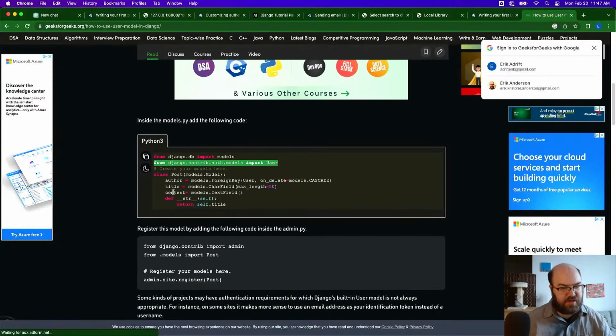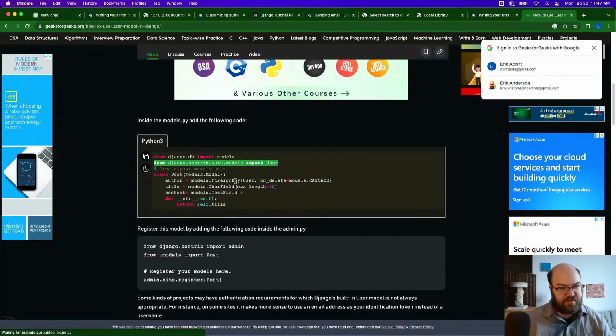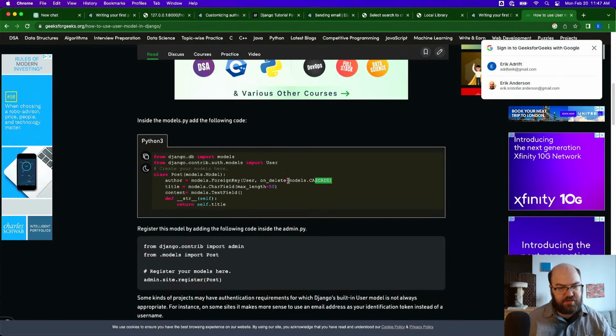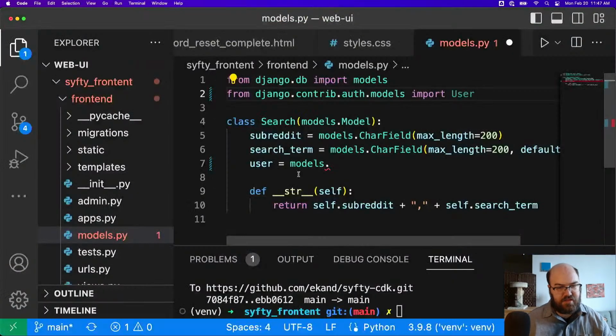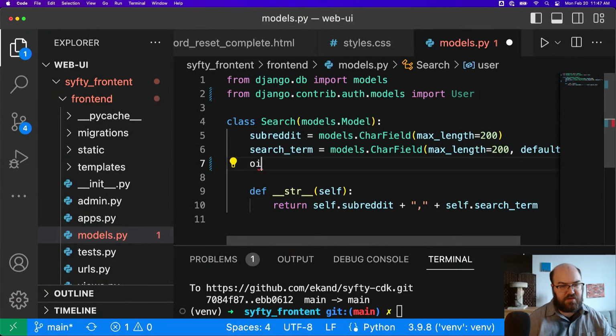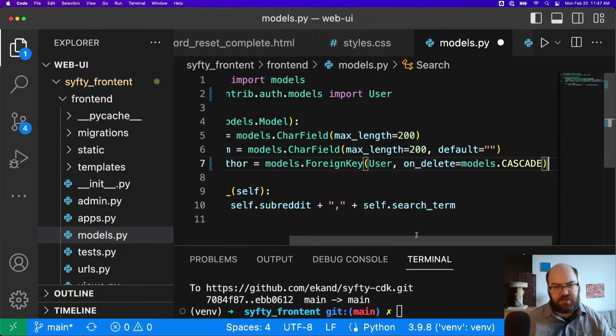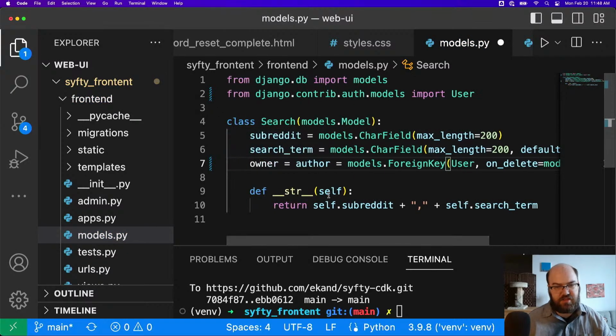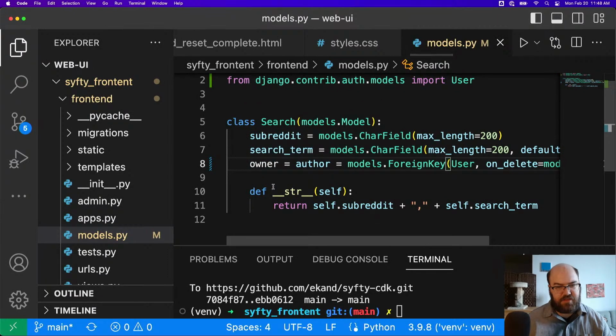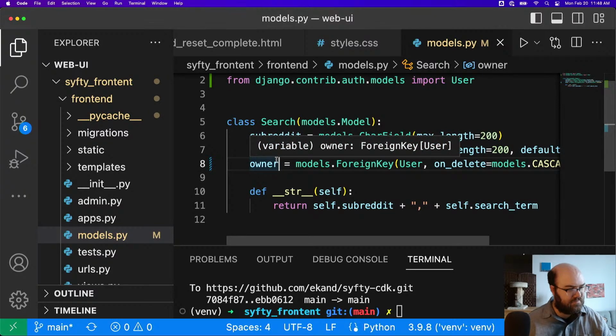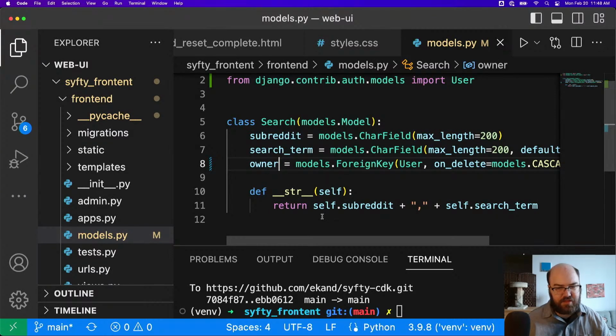Post author content, author equals models.ForeignKey, user on delete models.CASCADE. Owner equals models.ForeignKey, user on delete models.CASCADE. Why is owner? Oh, oops, owner equals author. That's not right. Syntax highlighting, it's useful. Okay.